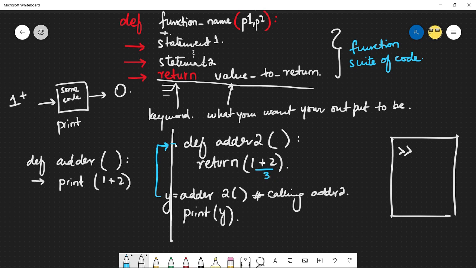Cool. You're going to travel back in that direction, just like before, but now you're going to take this value with you. That 3 is going to be with you the whole time. And if you notice this, the adder2 function is going to then evaluate to the number 3 because that's what's being returned here. So y then becomes the value 3. So the variable y has the value 3, and if you print it now, you're going to get 3 printed.